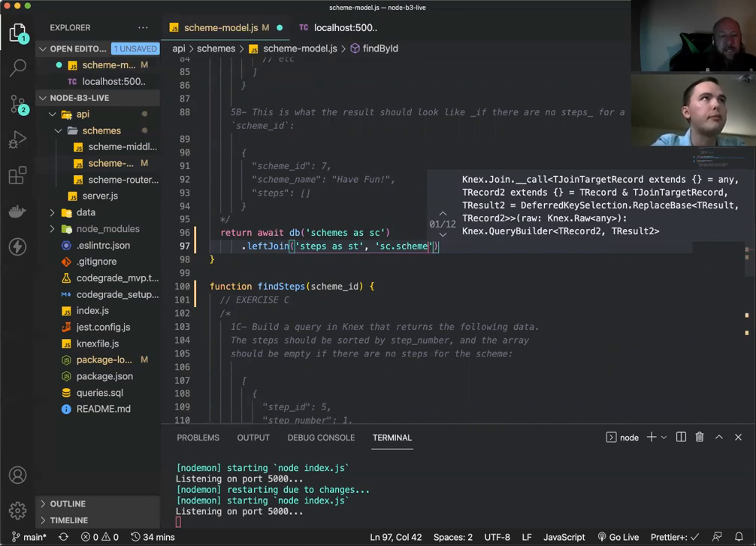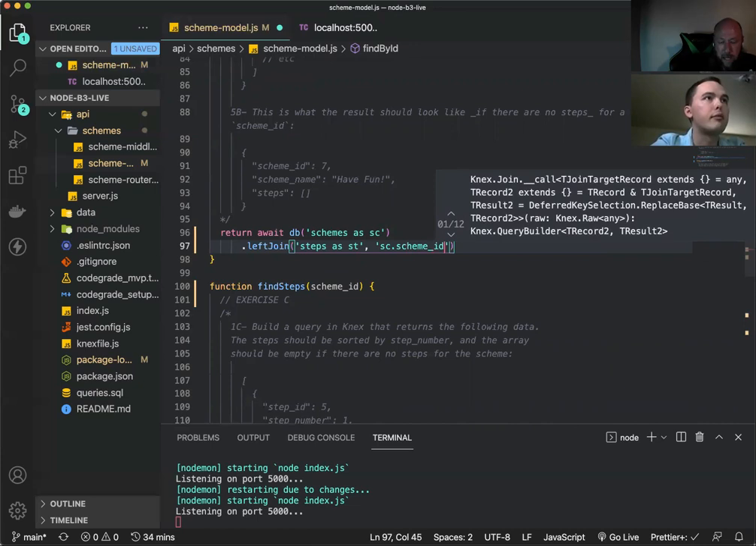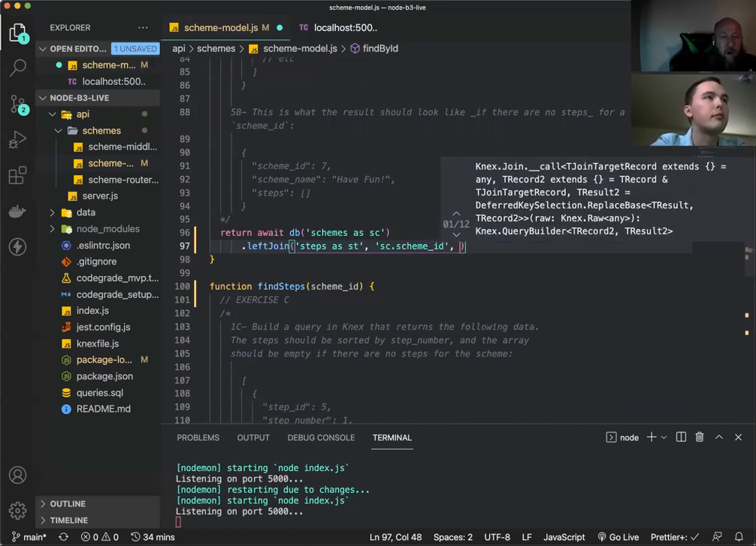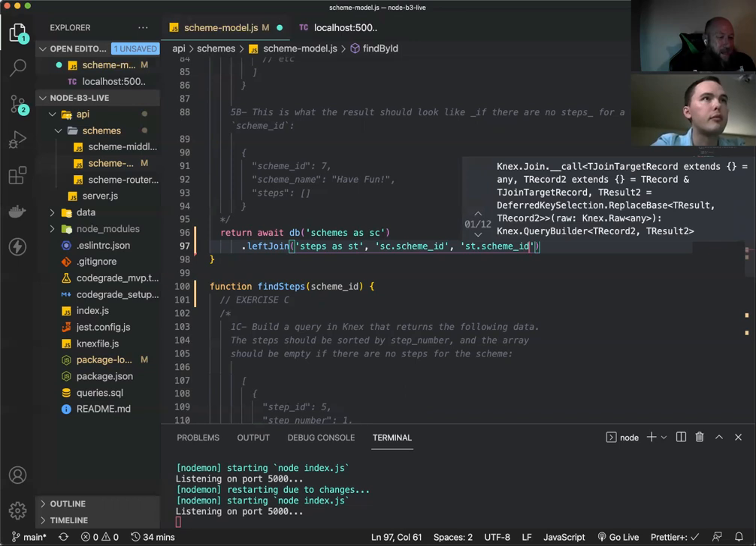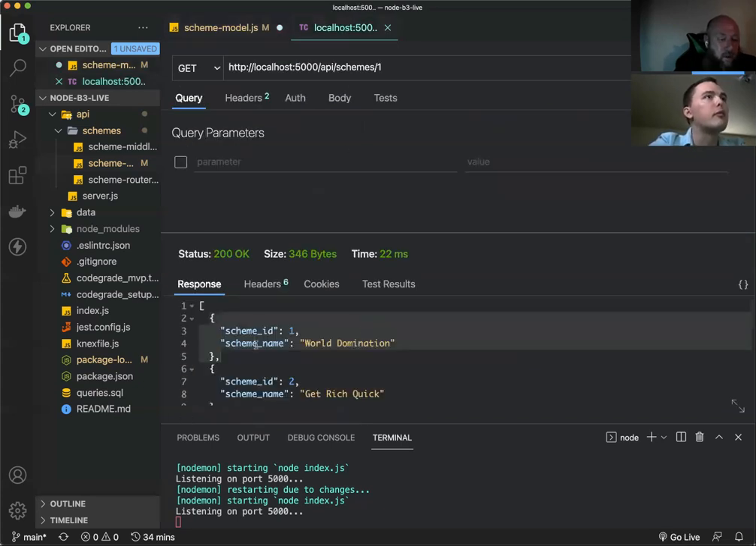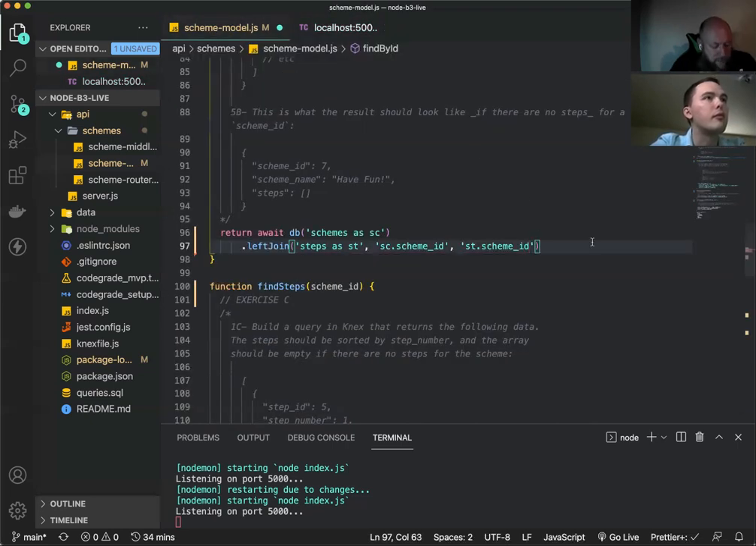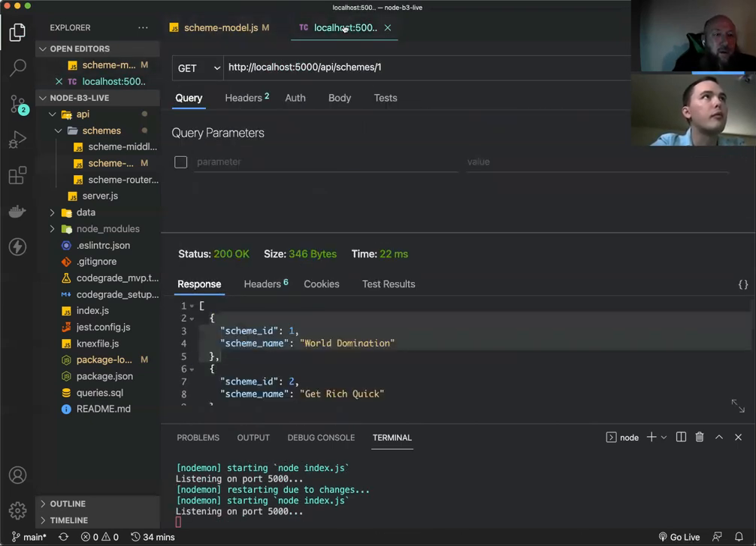So we want schemes, and from there we want the scheme ID. And then we also want what? We want steps, and we want the scheme ID from there as well. That's the foreign key. That's the one piece that both steps and schemes have together. And you can validate that, of course. You just go and check your database, right? So we'll save that. We'll go ahead and go to our next.